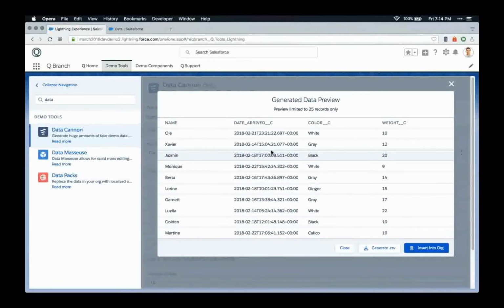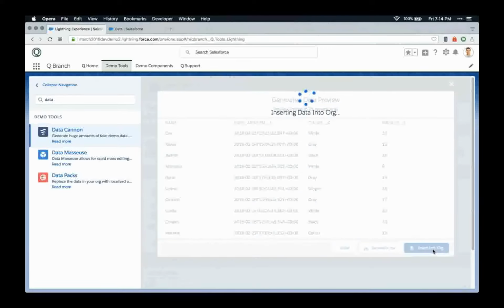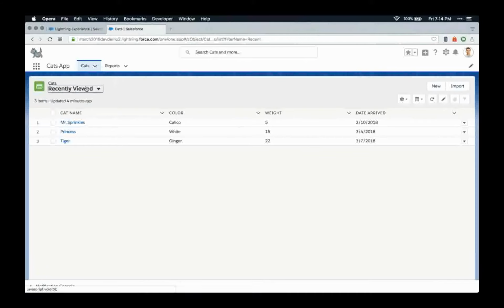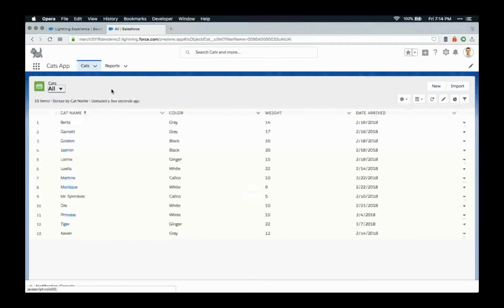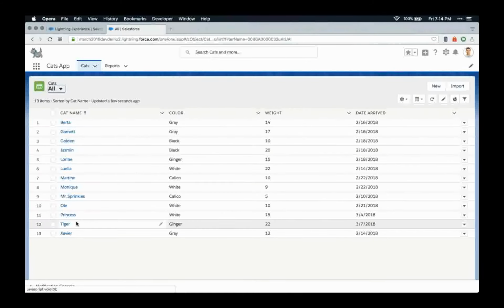You can see it right here, a couple of names that are awesome, a couple of dates, some colors, and some weights. Now, I could export that to a CSV, and I could reuse that over and over if I like that data set, or I can just insert into org. And when I insert into org, it saves me the trouble of all that import stuff I used to have to do before. And when we go over to the cats, and I go to my all cats view, we should see now that all of those cats have been imported.